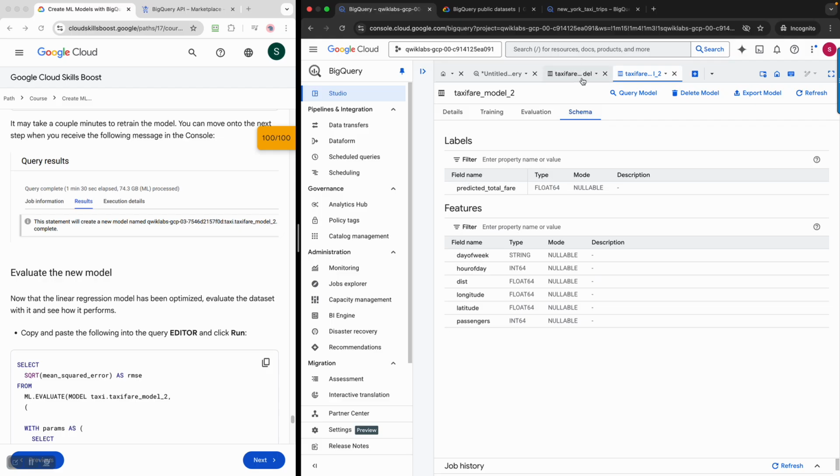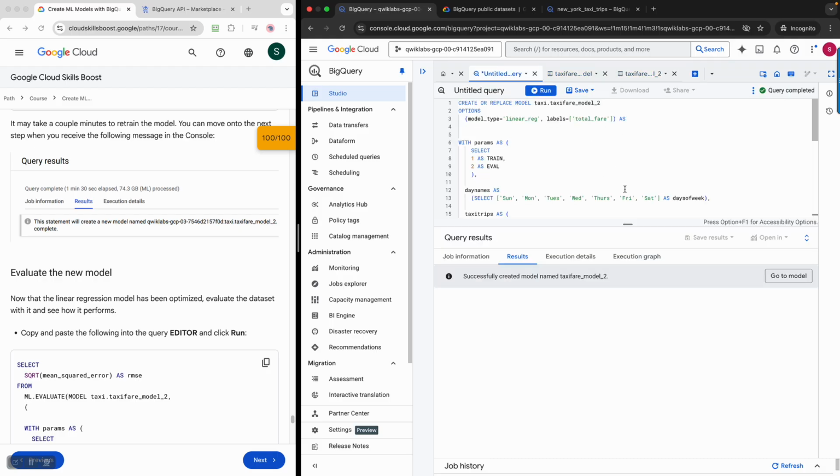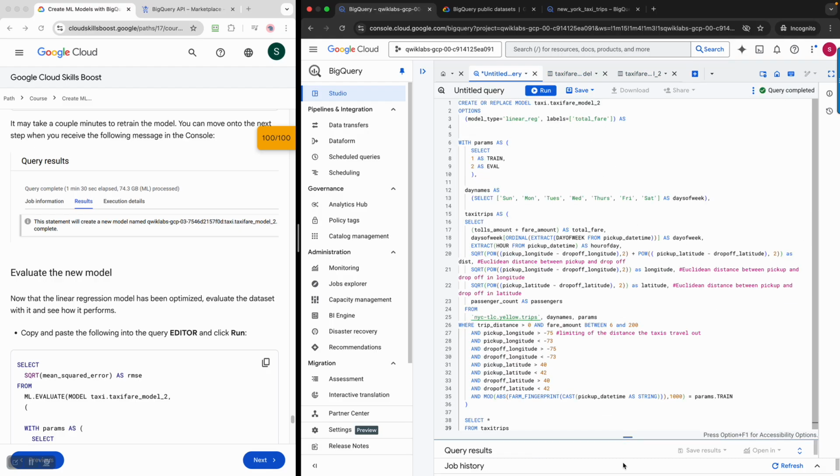Let me go to the first one. These are the labels and features. So that's the difference, don't get confused because of the tab changes. Maybe you can identify here, taxi model 1, and this is our model 2. This is the second model we just created. I hope you already saw this. This is the SQL query for creating the second model. Okay, let's move on to the evaluation process.